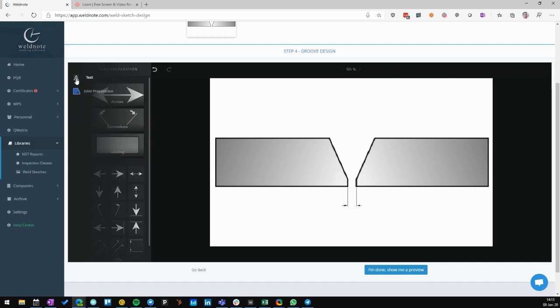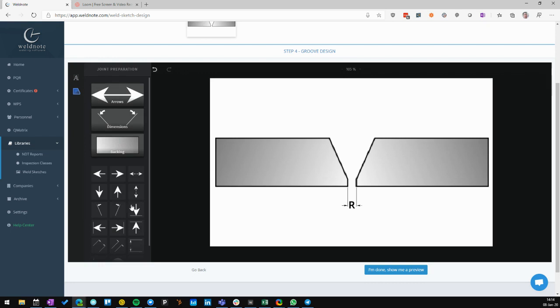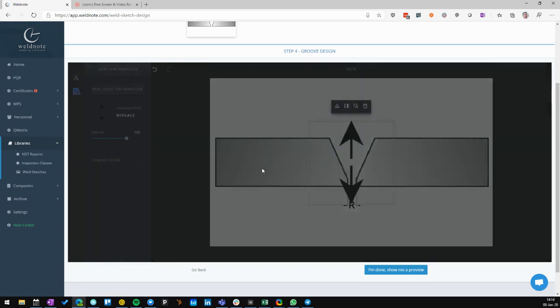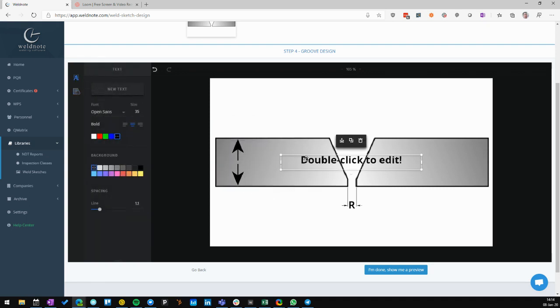And now let's put some text. So I'm going to give it just the R. The R in WeldNote usually means the root gap symbol, so we're going to use that to define this here. Let's change the text size as well to fit it a little better. And I'm also going to introduce some other arrows, like this one right here. And I'm also going to give it T.